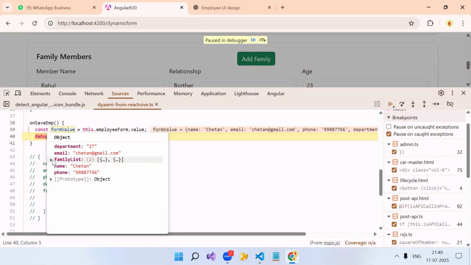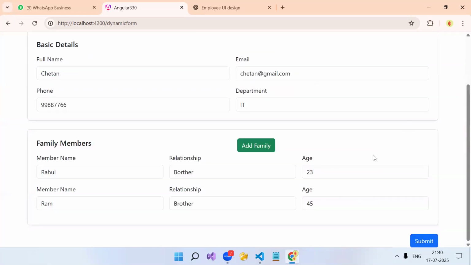Okay. Now let's say I added it, but I don't want this record. I want to delete it. So we can add a delete button also over here.